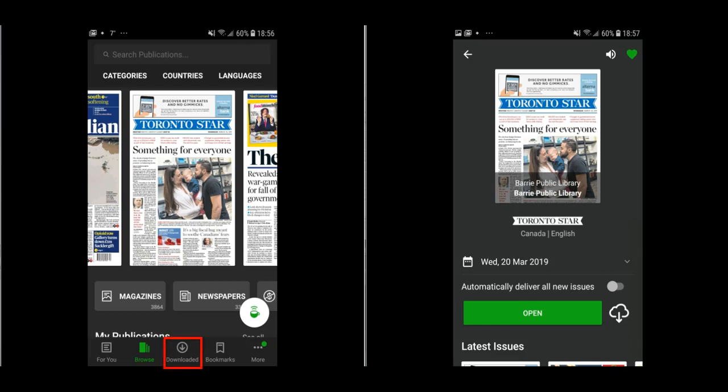One of the main differences in the mobile device is the downloaded section. So when you open a publication in the mobile device, its default action is to immediately start to download that publication so that you will be able to read it offline once it's downloaded. And to get to those publications that you have downloaded, you click on the downloaded icon, and that takes you to the collection of publications that you have downloaded and can read offline.